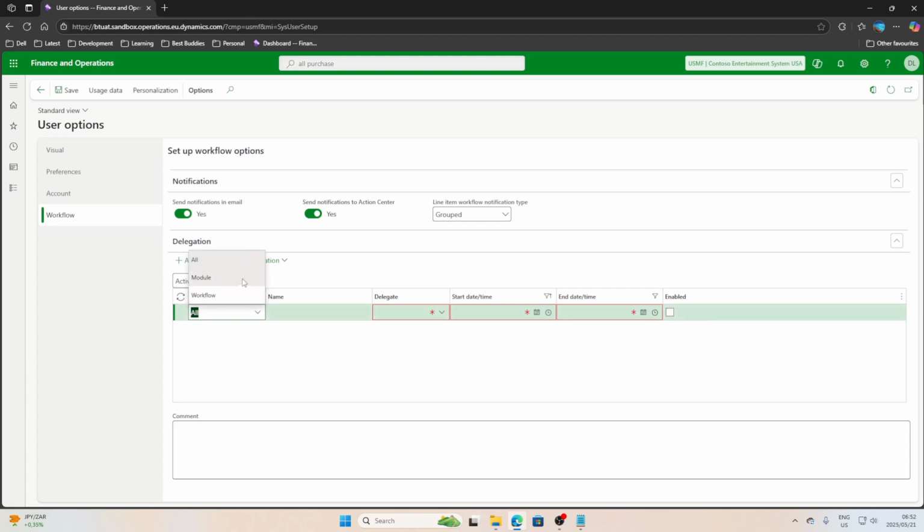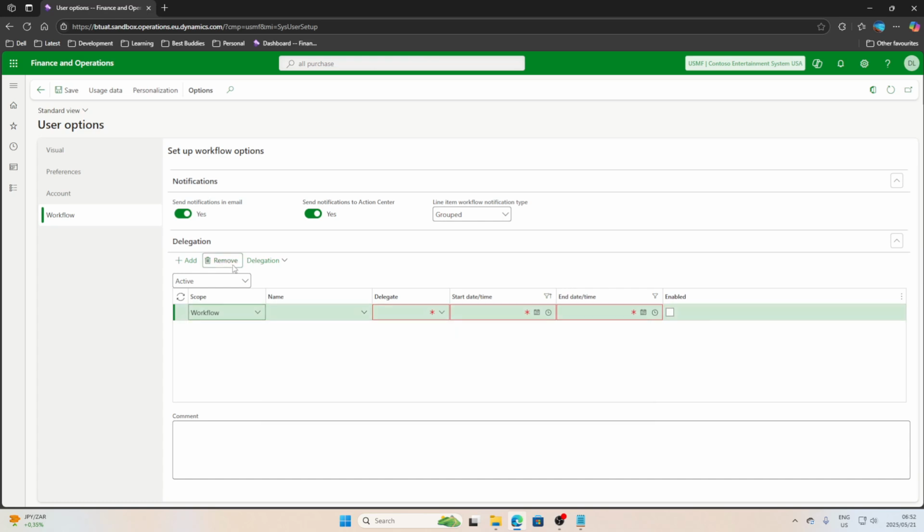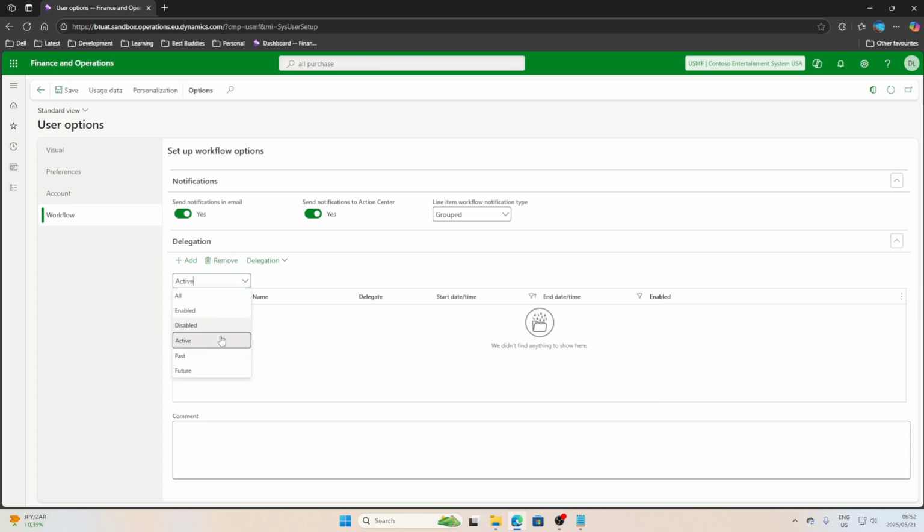So you can see you can break it down by module, workflow. If you break it down by workflow, which is the most common use case I've seen, you can select the specific workflow that the user or delegate needs to take over in the given time and period. You can then also see any past or future delegations that have been set up for any sort of auditing purposes, as well as a comment for that specific enablement.